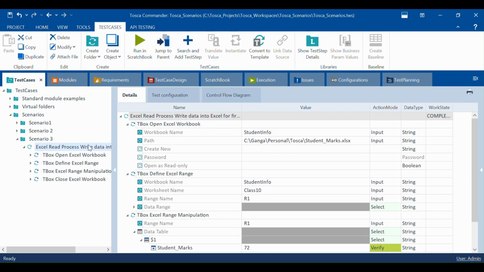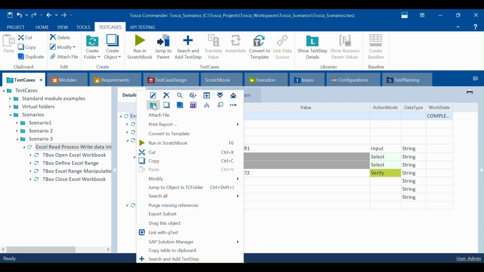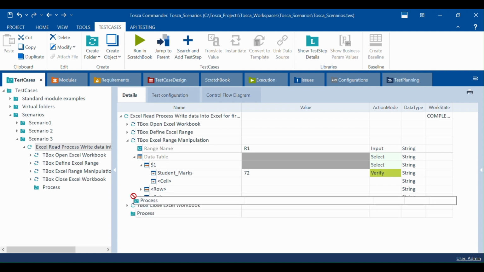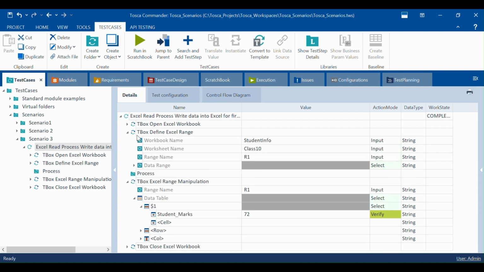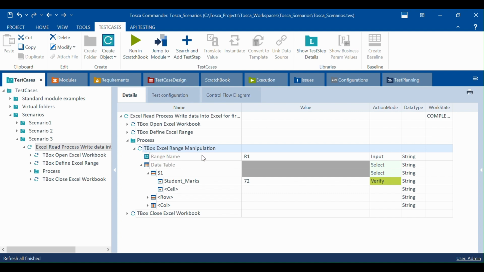So let me create a folder here. It's not a necessary part to create a folder, but make a habit of this, because this is where your logic goes. So a process folder will be created and kept after this Excel range manipulation. Excel range manipulation is done, and now the first thing we do is read the information. Excel range manipulation, and we say that is read data.